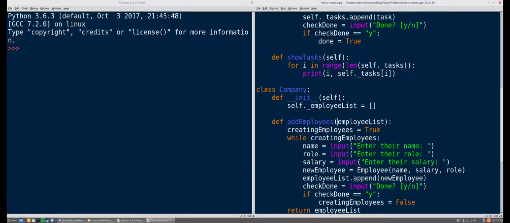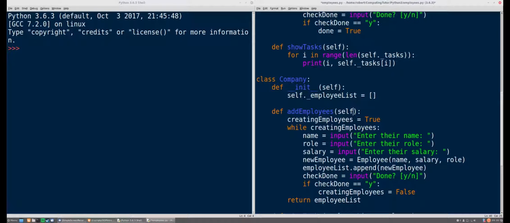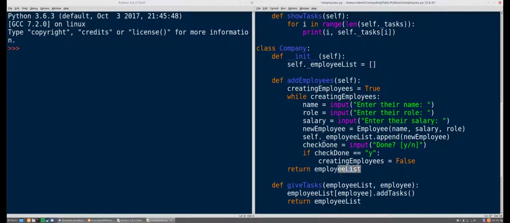So instead of passing an employee list here, I'm just going to pass in self, and then whenever I need the employee list, for example here where I need the employee list, all I need to do is say self._employee_list. And now I don't need to return the employee list anywhere.